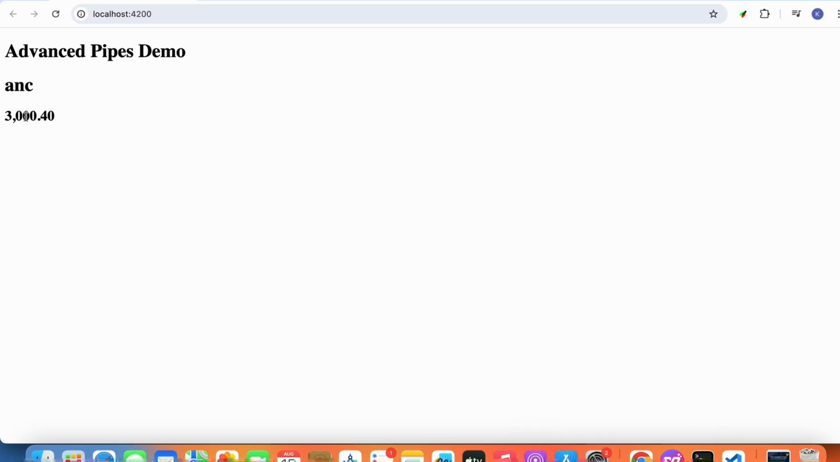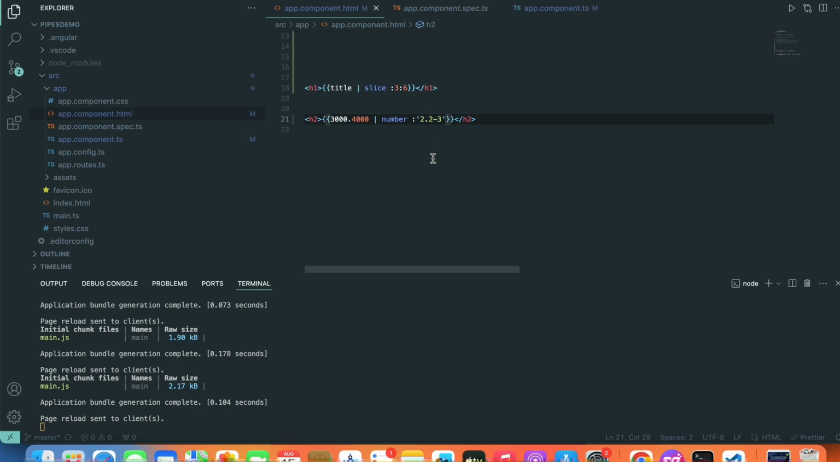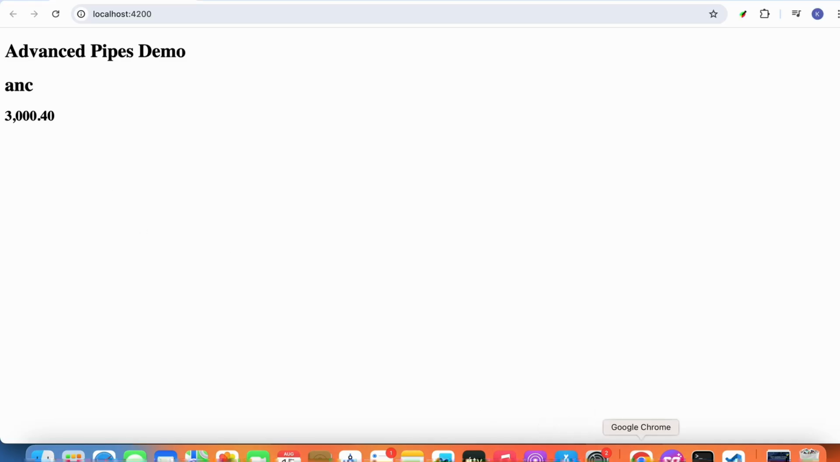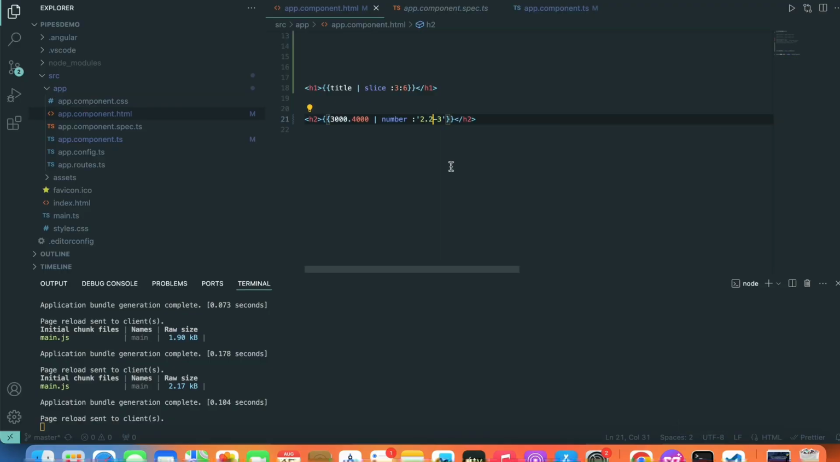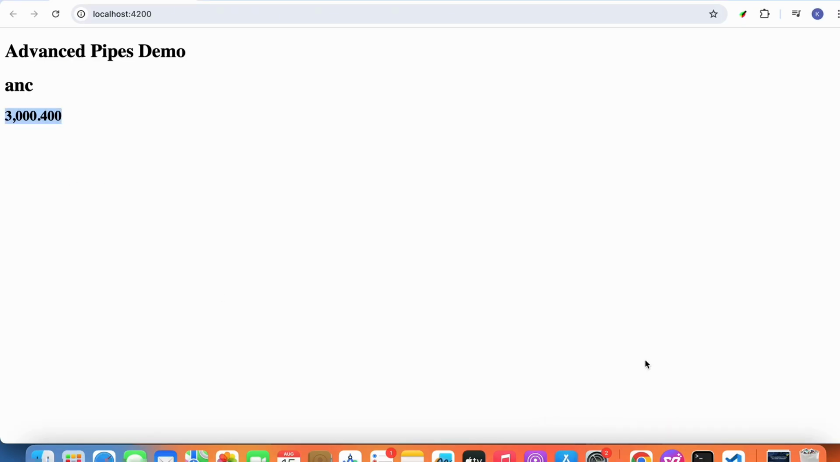You can see there 3000.40, which means, as I mentioned, that it should have 2. You can see that after the dot it's just displaying 2 values, because I set the minimum to 2 and maximum to 3 after the dot, right? But now if I change this 2 to 3 and set 4 here, then it should have 400, right? You can see it here. So by using this pipe you can play with this one.